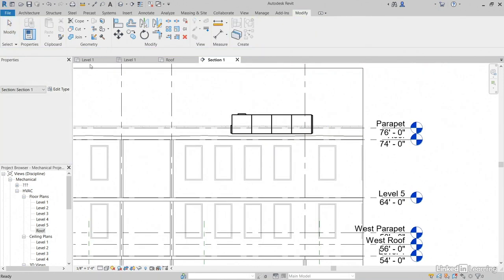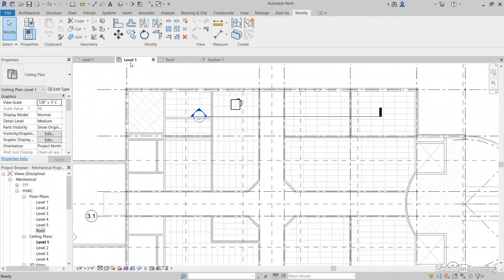Hit Escape a few times. Go back to the Level 1 ceiling plan. We're all set. That's how you add mechanical equipment.